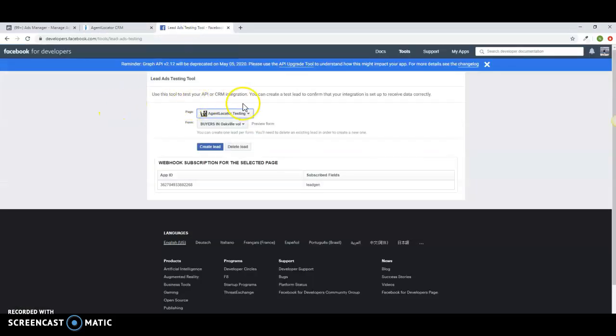Now there's a really cool tool from Facebook called the Lead Ads Testing Tool, and you can find it by going to developers.facebook.com/tools/lead-ads-testing. Once you go there, you'll see this. Then simply select your advertising page and select the form, buyers in Oakville Vault. Now you can click create a lead.